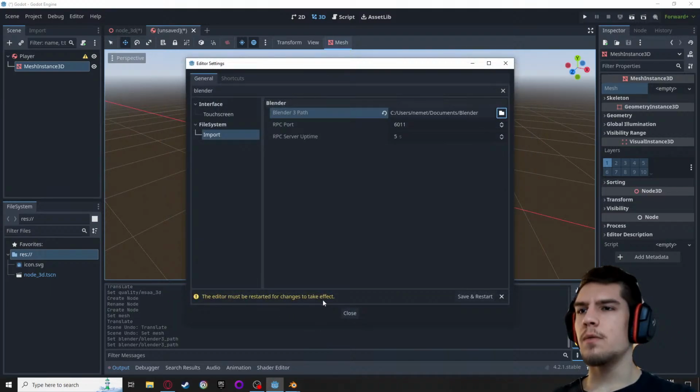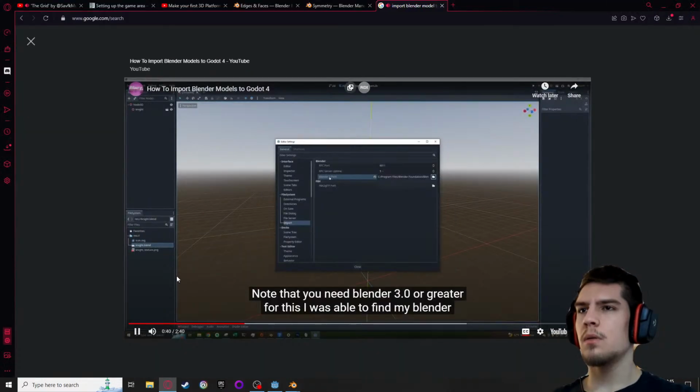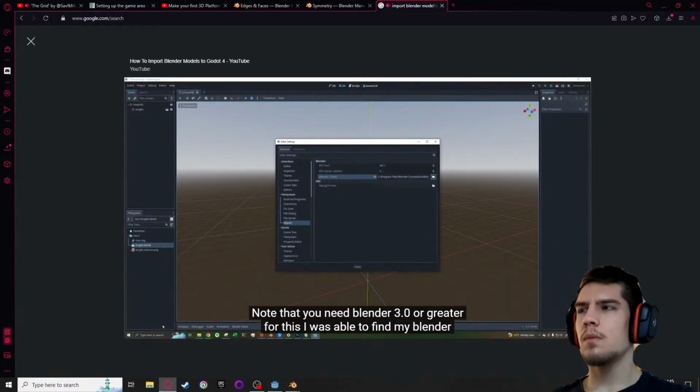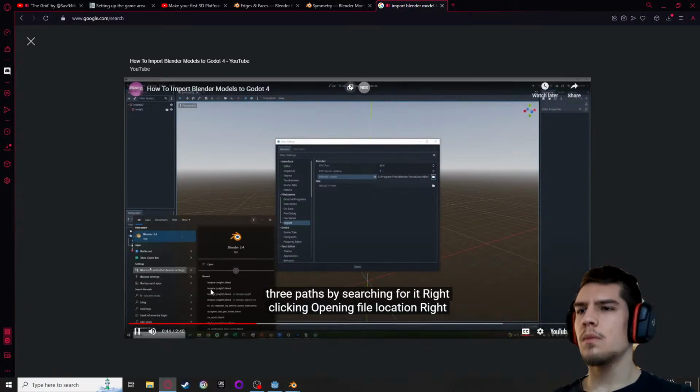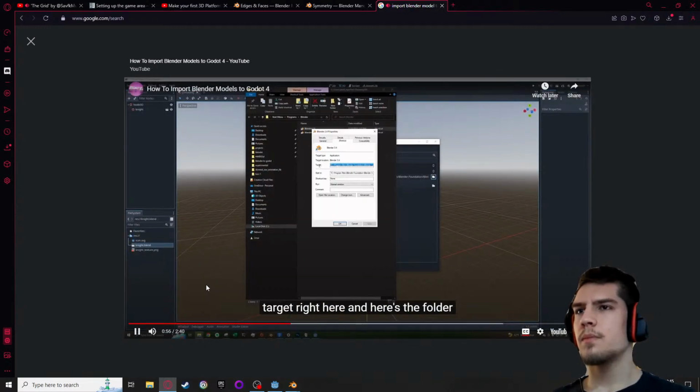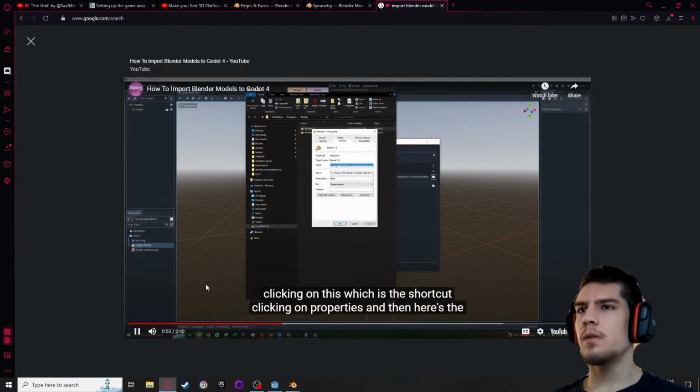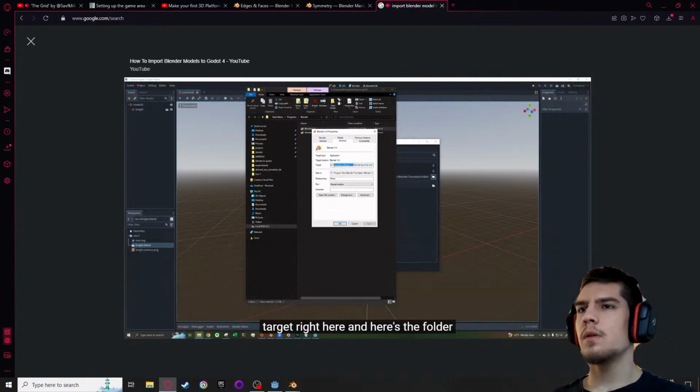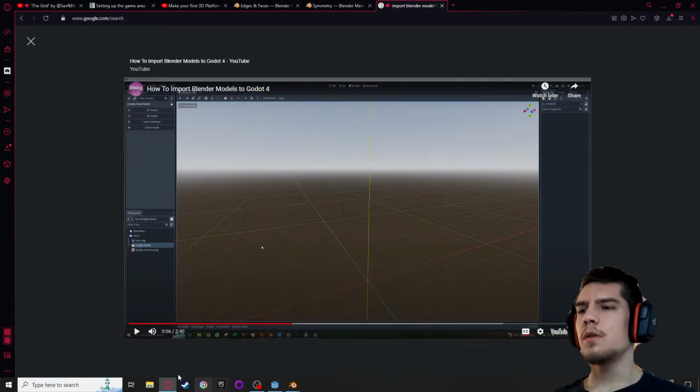Editor must be restarted for changes to take effect. Okay. Note that you need Blender 3.0 or greater for this. I was able to find my Blender 3 path by searching for it. Right click here and here's the folder. Oh, wait. Clicking on properties and then here's the target right here and here's the folder. Is this the path of the application?